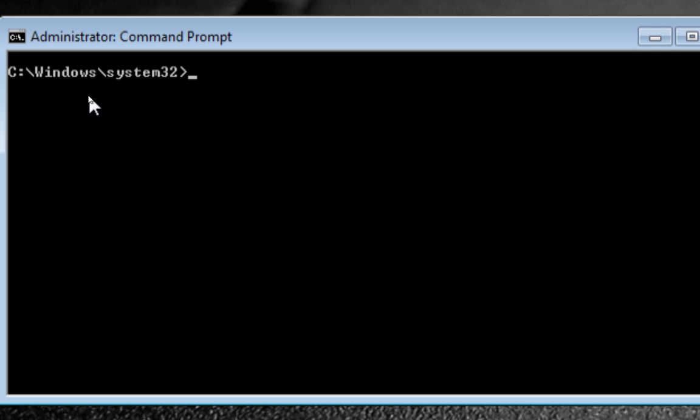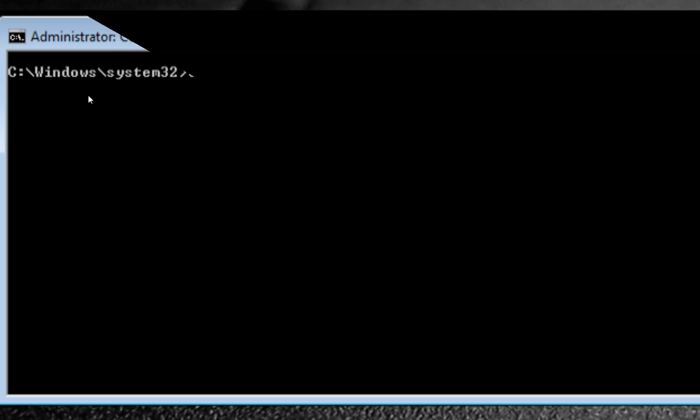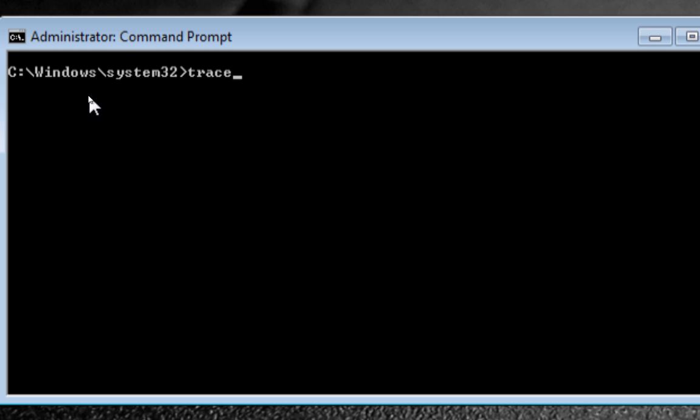So let's just go ahead and run the command. You want to choose something to traceroute, and traceroute is basically a more advanced ping. So let's traceroute Google. You type tracert space, and again you can either type in www.google.com, and then you just press enter.